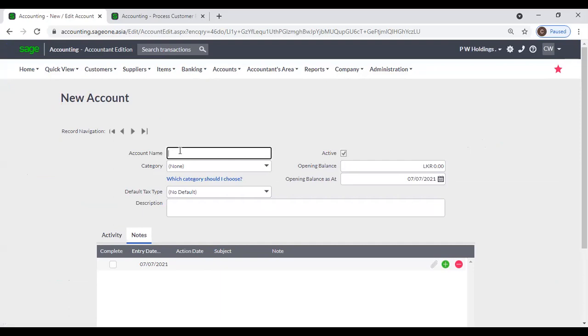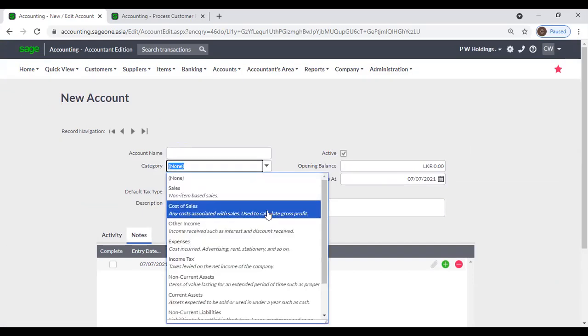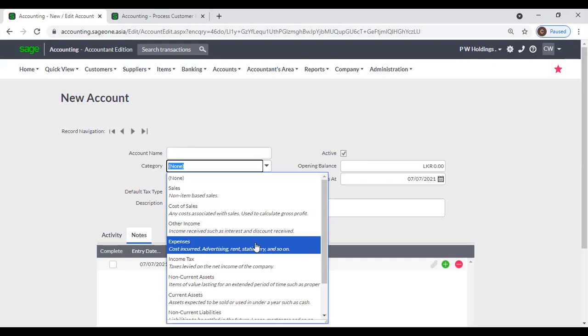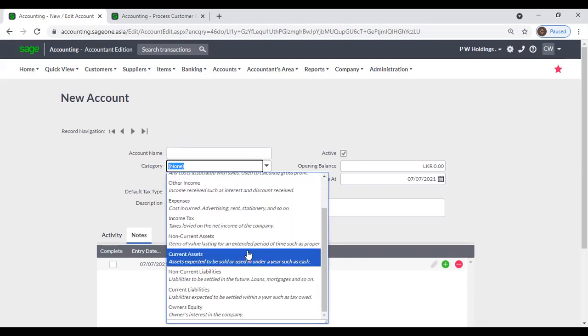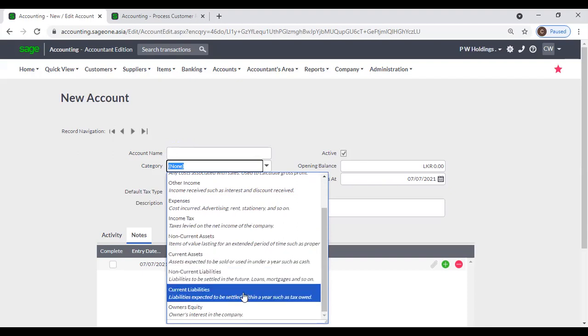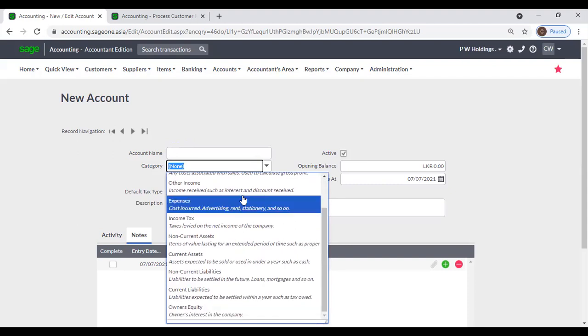First, you can enter the account name, and you can select the category. You can select sales, cost of sales, other income, expenses, income, non-current asset, non-current liabilities, and owner's equity.